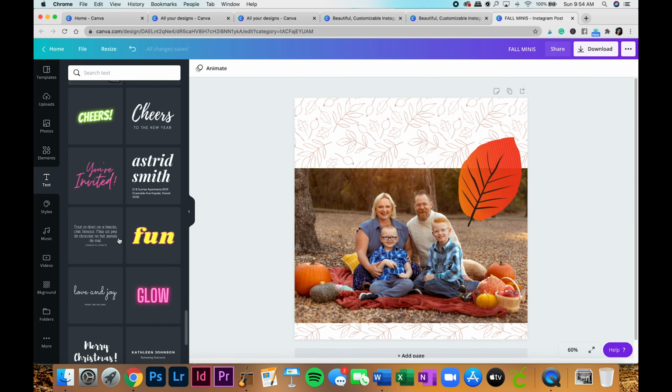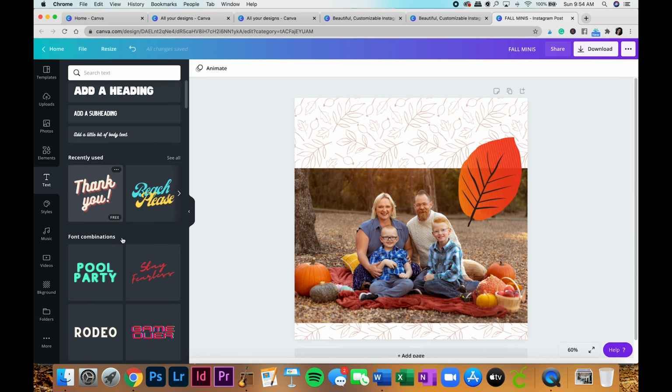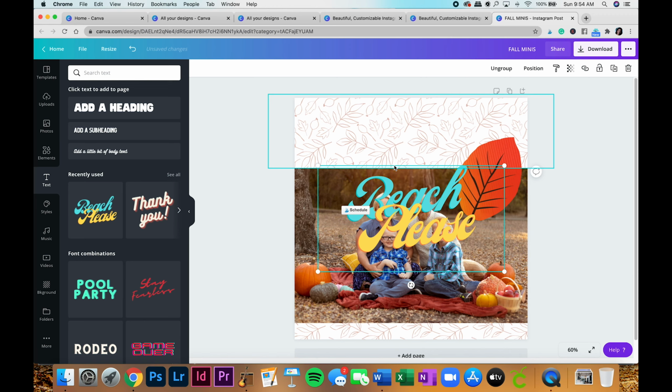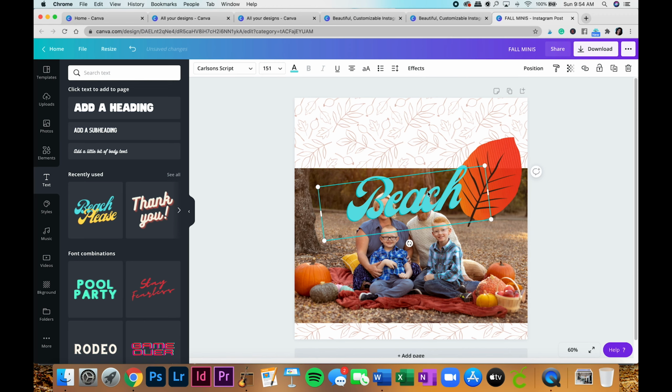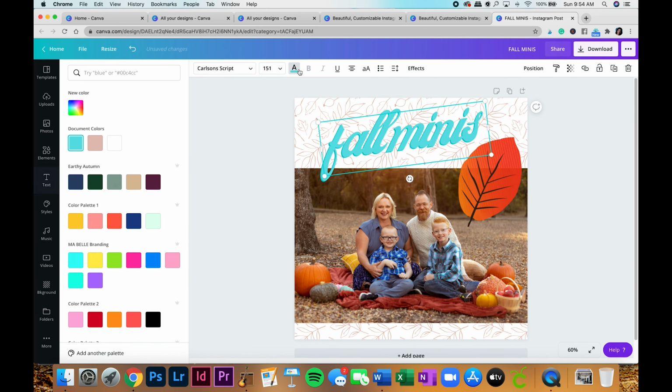And again, they vary according to whether you have the paid or the free Canva. But we're gonna go with this one, please. And I know it doesn't look like it matches right now, but once I mess around with it, it's gonna fit in perfectly. So I've typed in fall minis, put it at the top. We're gonna change the color.